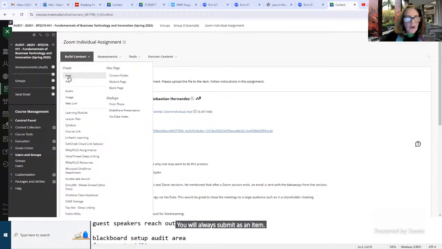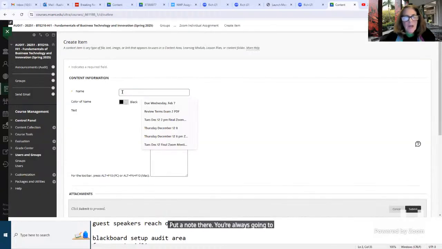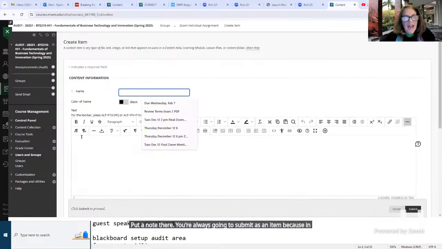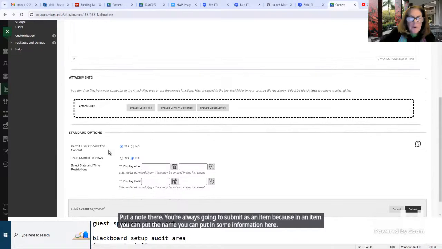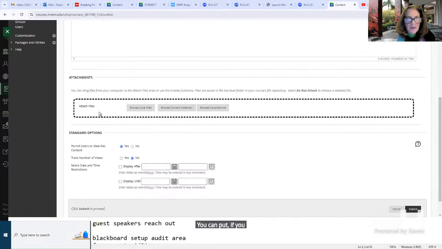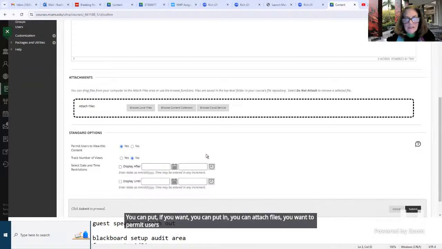Put a note there. You're always going to submit as an item, because in an item, you can put the name, you can put in some information here. If you want, you can attach files. You want to permit users to view the content, and then you want to submit.